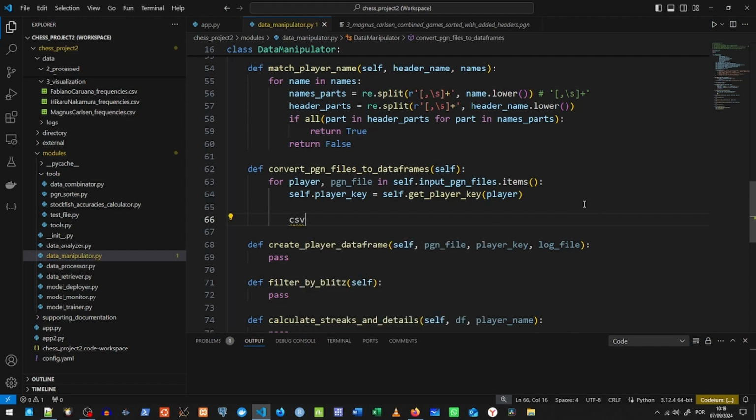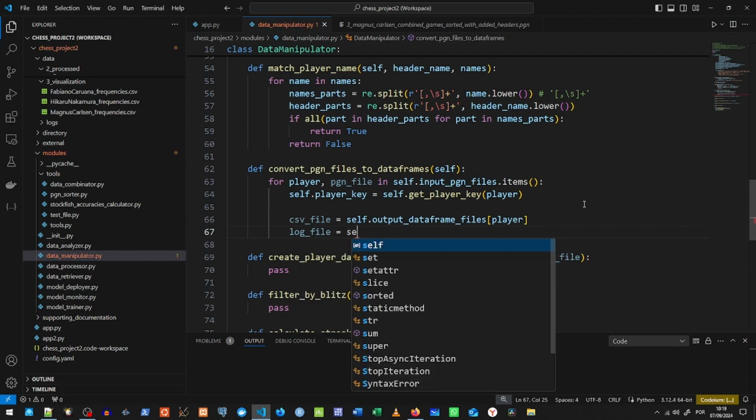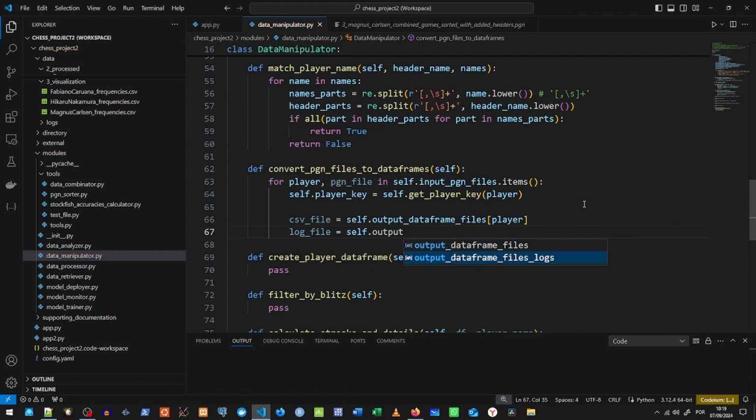So CSV file, self.output_data_frame_files for player, and the same thing for the log file, self.output_data_frame_logs, passing in the player as well.